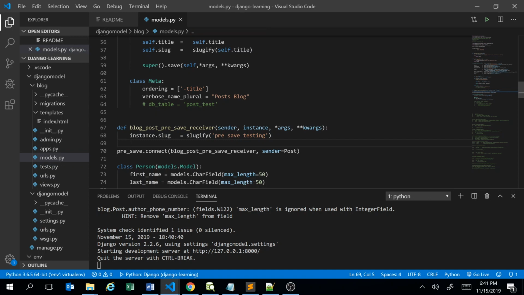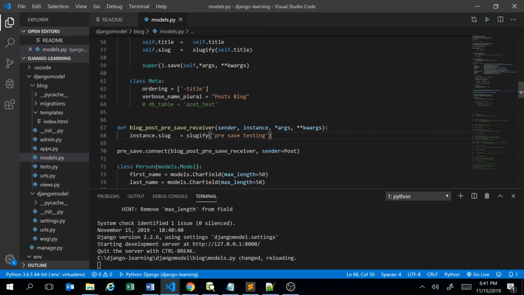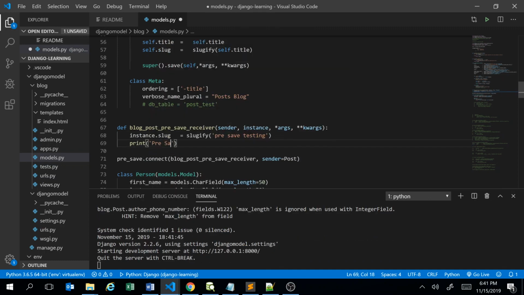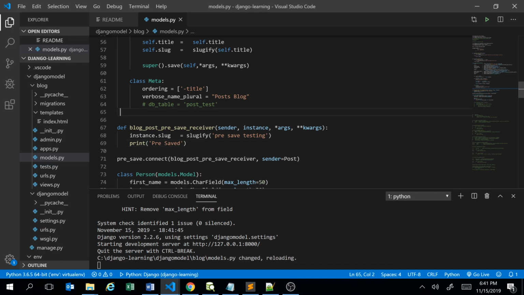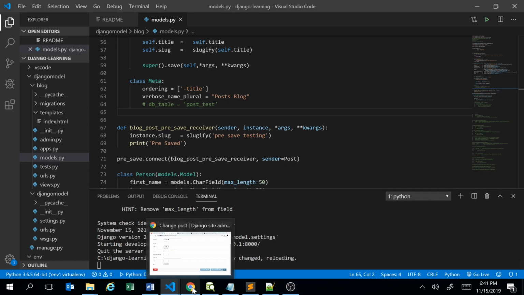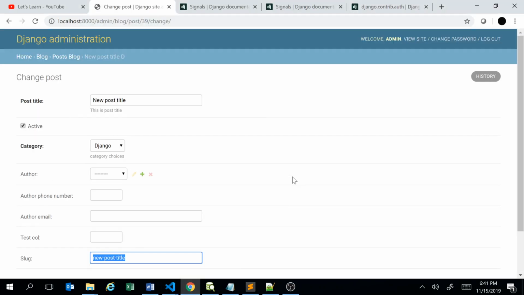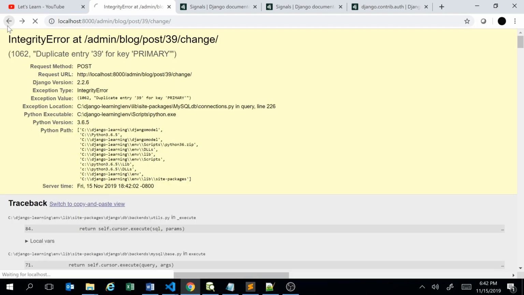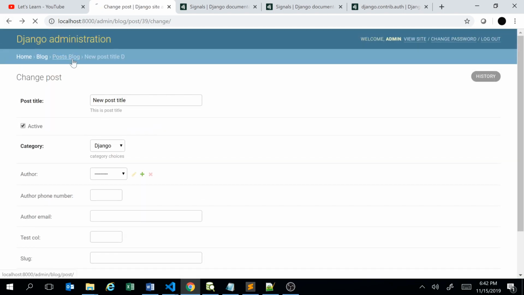And now let me also add a print, pre-saved, something like this, so that we can see the difference in which one is called. Okay, now let's take a look. If I remove this, save and continue. Okay, this is a primary key error, so I have to create a new one.